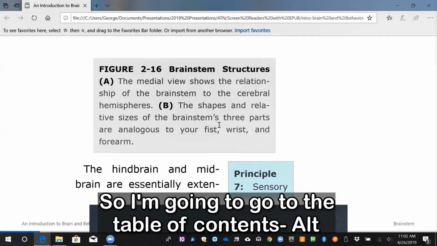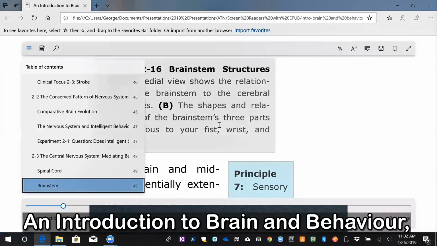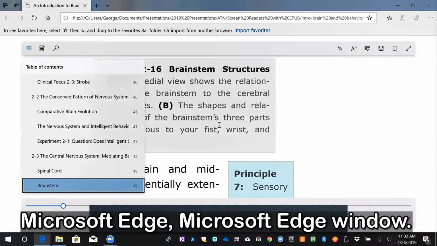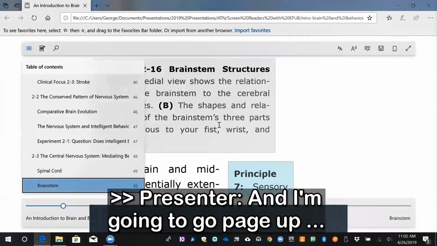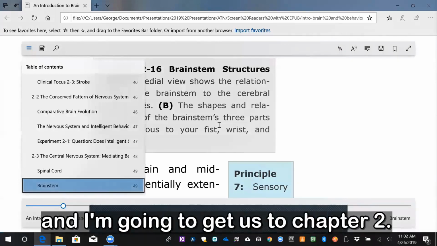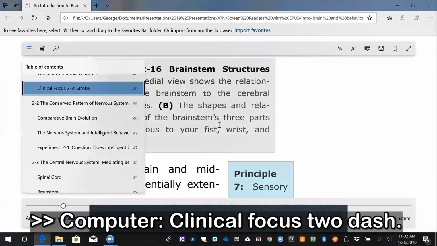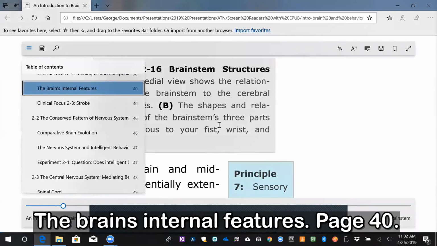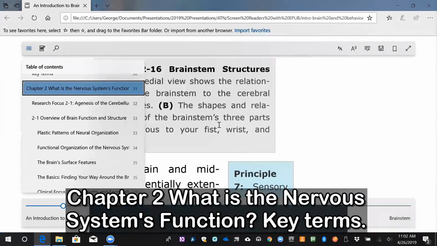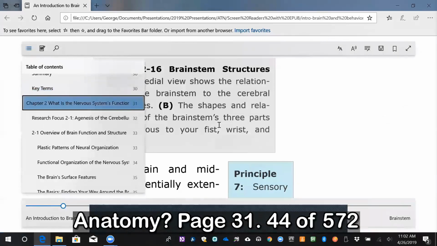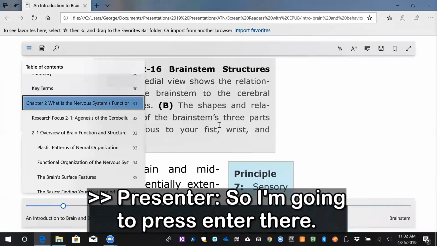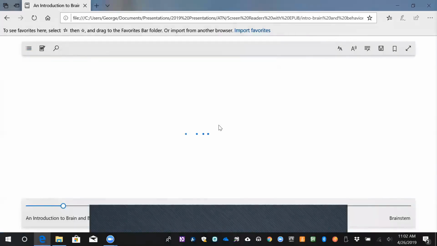So I'm going to go to the table of contents, Alt-T. An introduction to brain and behavior dash Microsoft Edge. Microsoft Edge window. List. Brainstem. And I'm going to go page up. I'm going to get us to chapter 2. Clinical focus 2 dash the brain's internal features. Chapter 2 what is the nervous system's function? Key terms. Chapter 2 what is the nervous system's functional anatomy? So I'm going to press enter there.